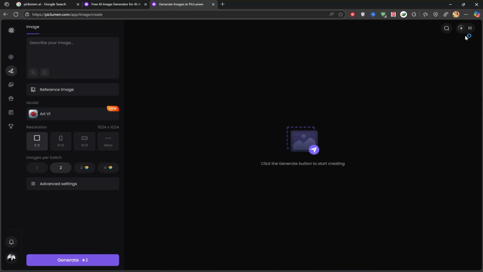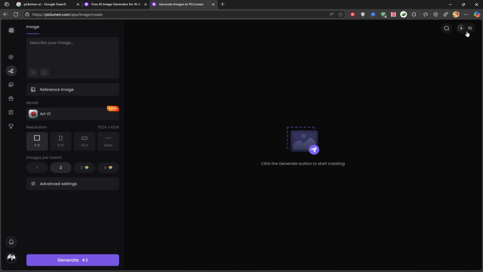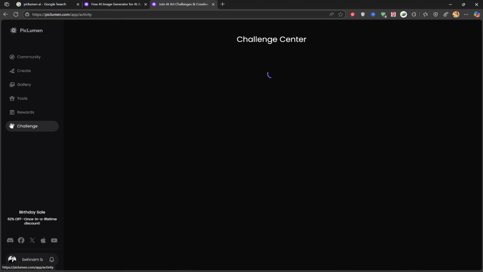As you can see, I've been given 10 credits. The site gives us 10 credits daily, which you can use. You can also see the paid plans here, which you can purchase if you want. Before we start, there's something important to know that will be very useful. On the left, let's click on Rewards.